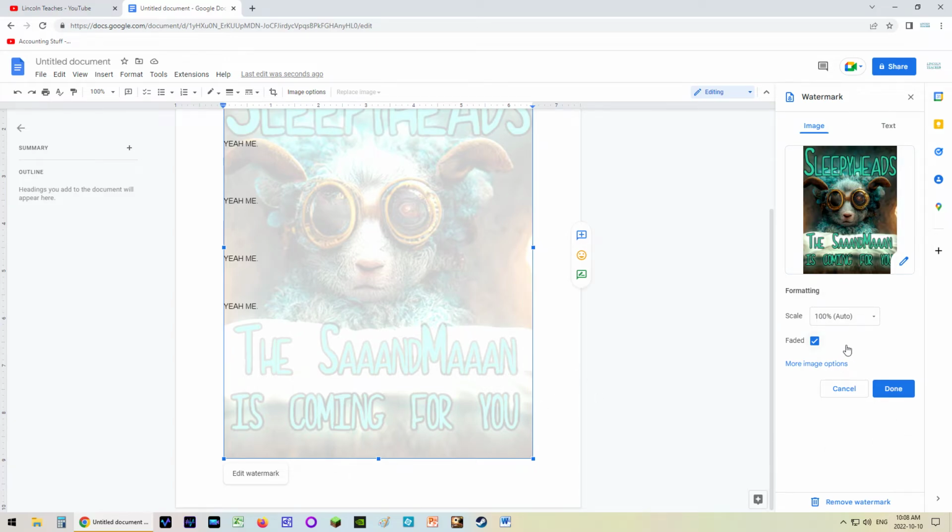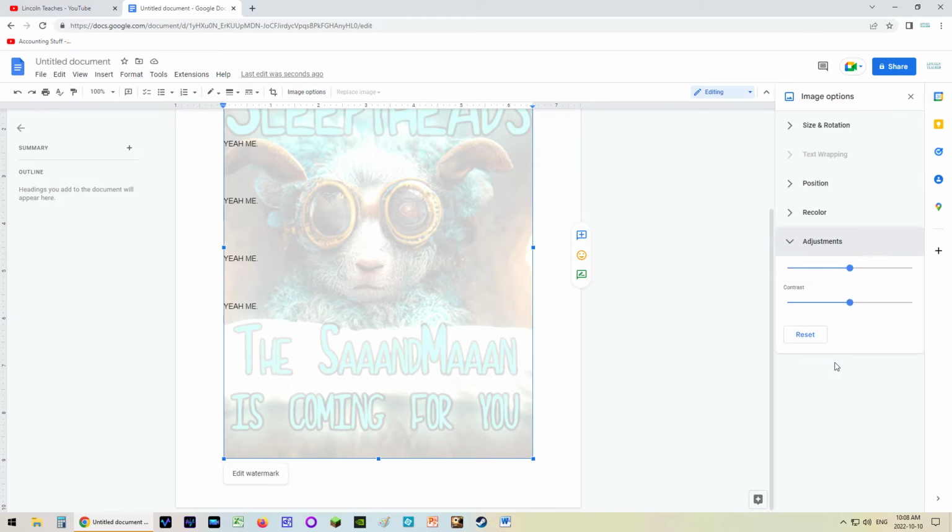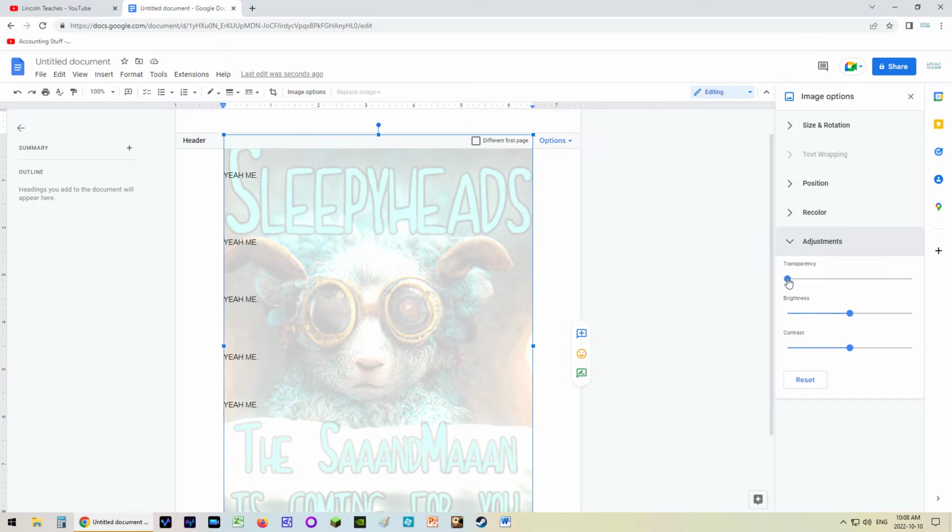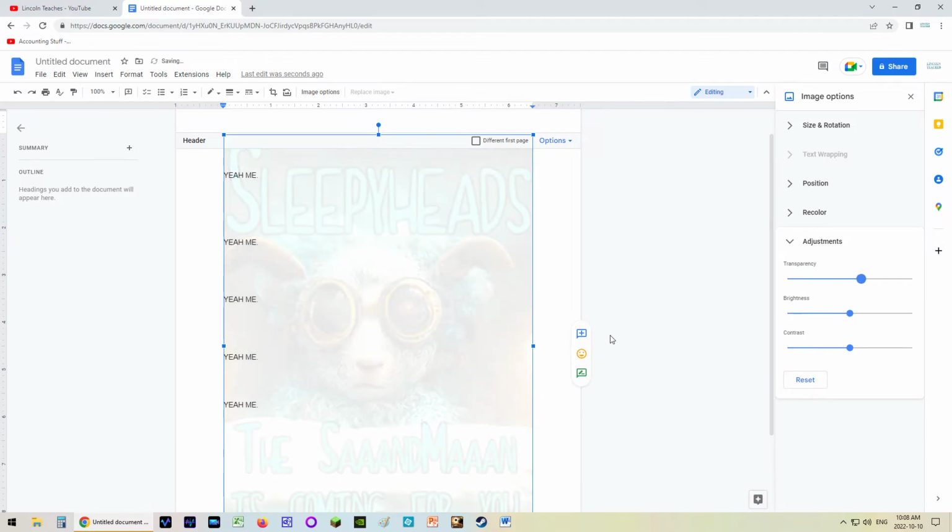Now it gives me a few options. If I click more image options, it'll give me even more, and what I really want is the transparency option. As you can see, if I move that along, it'll automatically change how bright or dark it is. The brightness and contrast do other changes, which I will show in another video, but this one's just to show what I can do with the transparency.